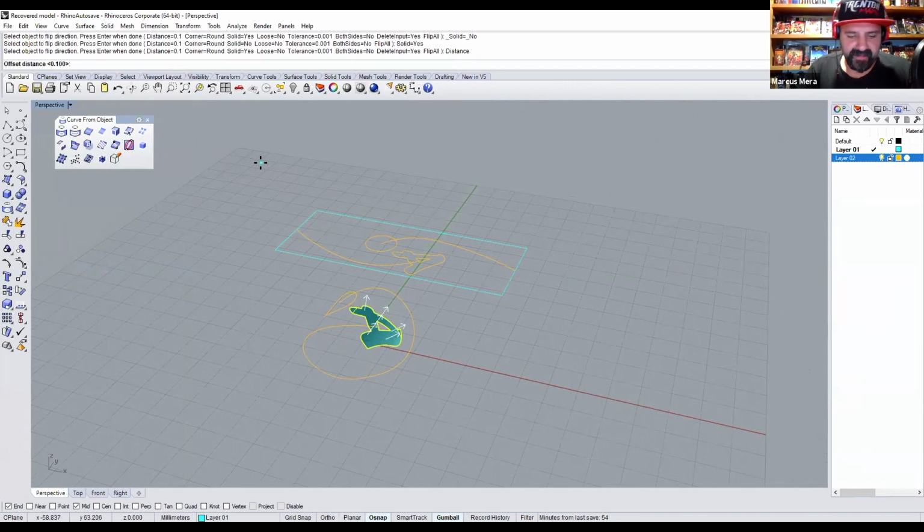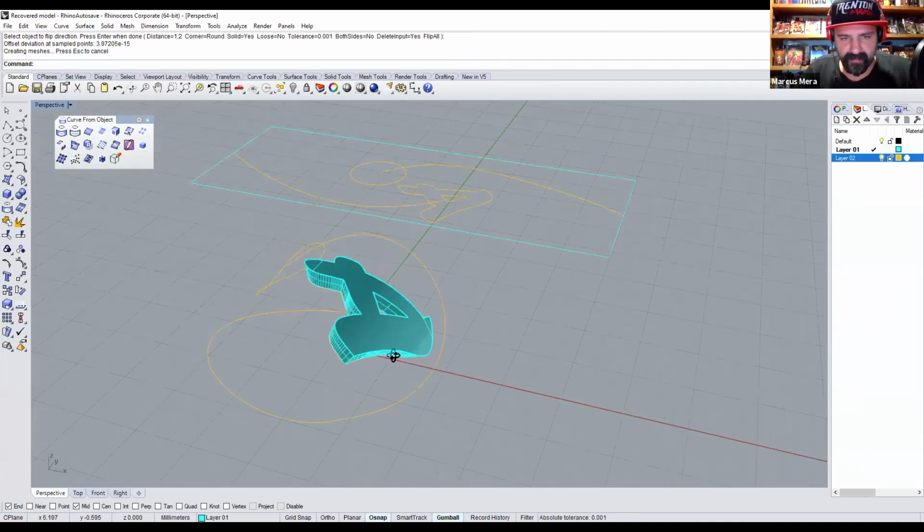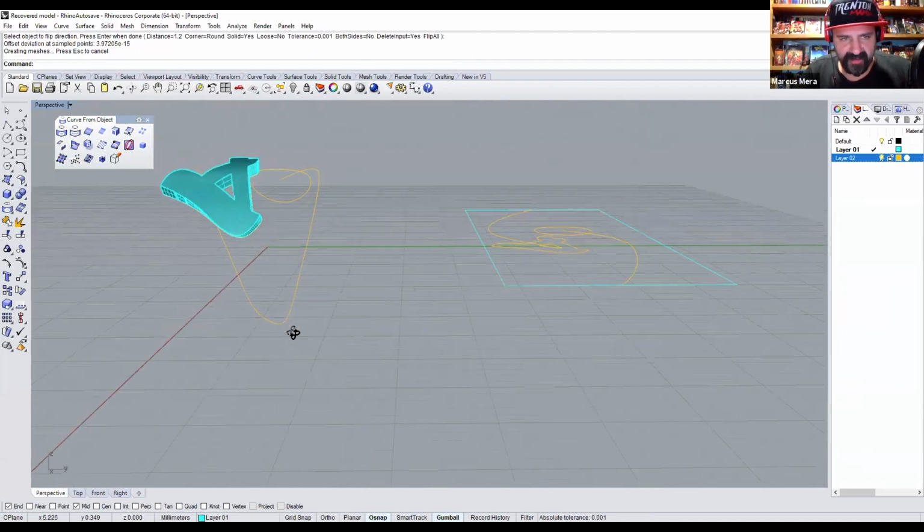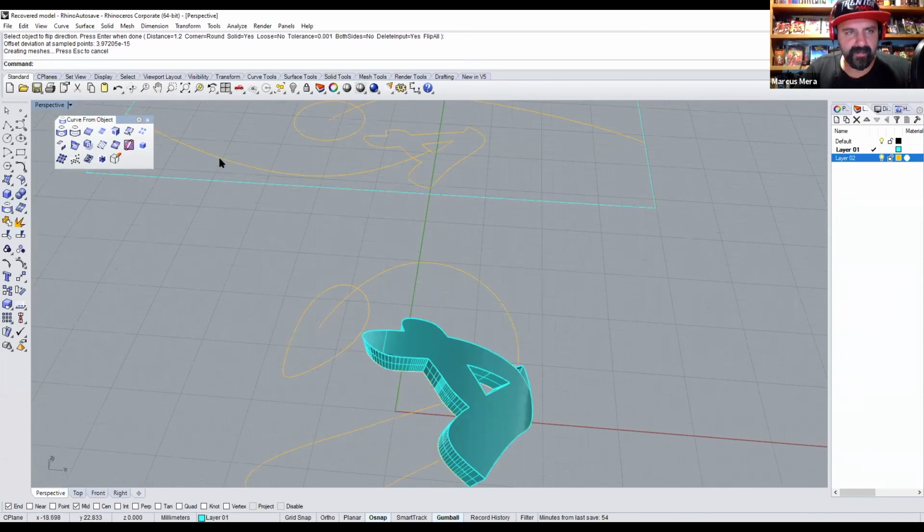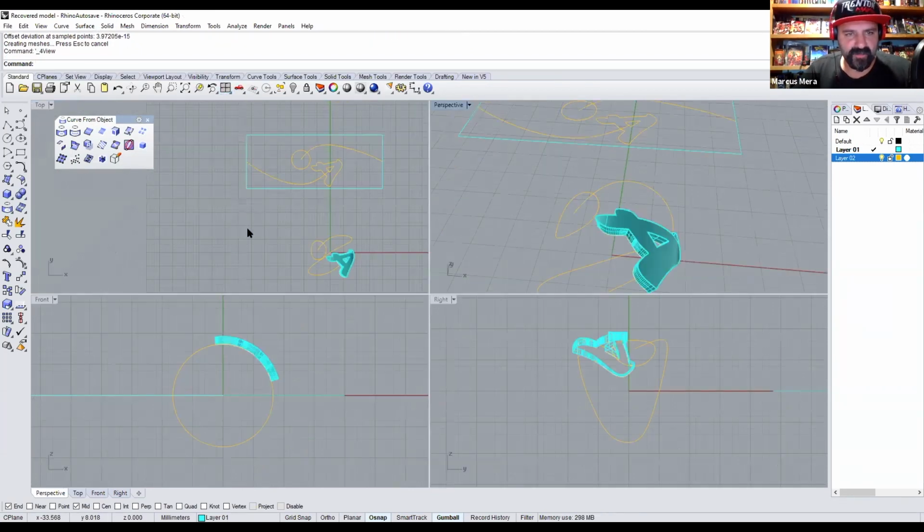And I'm going to make the distance, let's say 1.2 millimeters. Hit enter, and there you go. You've got a 1.2 millimeter piece of metal hanging there. Okay, and I'm going to switch this perspective again, and I'm going to now bring back that curve.